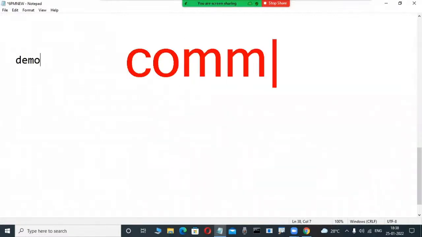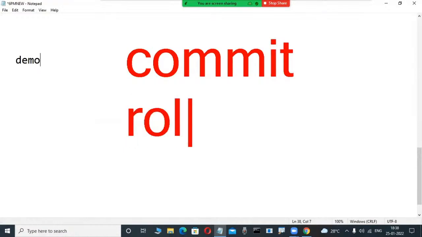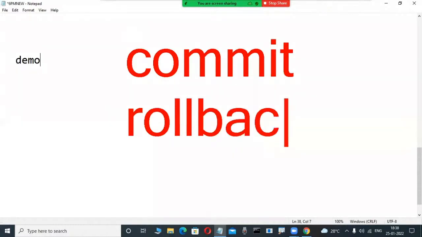Commit is a command in the SQL language. That is also included today. Commit is a command. Another one is rollback, also a command. This is a demo of tool interaction, but I have included some knowledge: the commit and rollback commands. What are these in the SQL language, and how we interact, easily understandable.